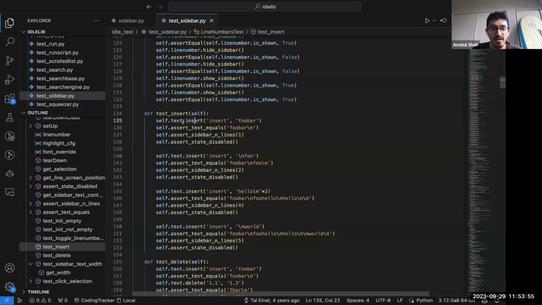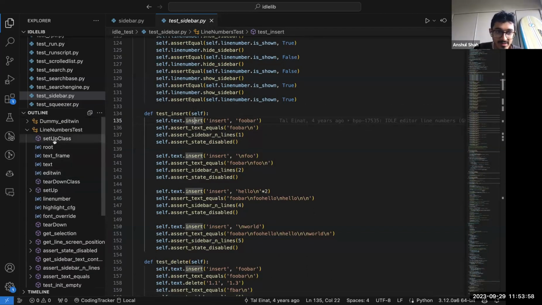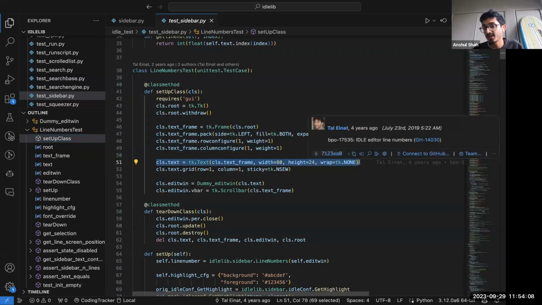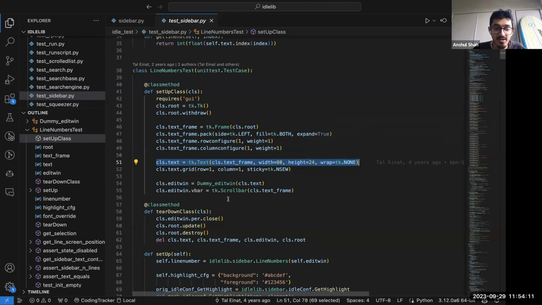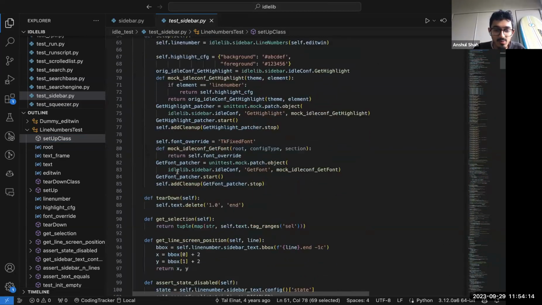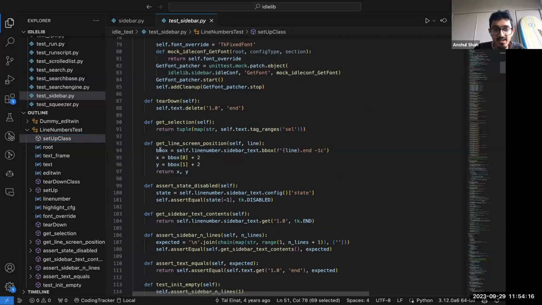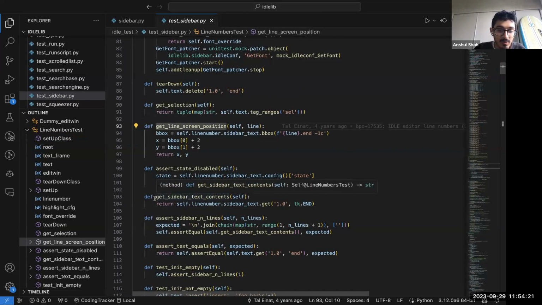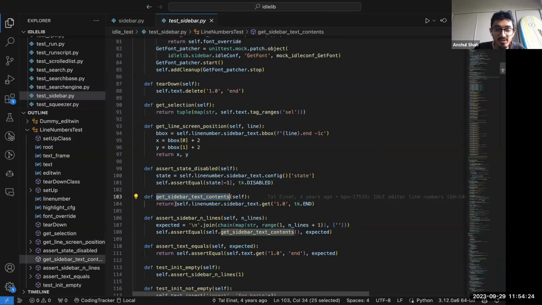Now, to understand this, we might want to look at some other methods within this. So we can look at setUpClass, which seems like it's setting up the text frame, the text object, which is sort of going to mimic the actual text editor. And you can see as we scroll down, we have these different methods that are going to be used during the test, right? We have, for example, get sidebar text contents. And it looks like here we are just selecting all of the sidebar text, probably to compare it against some hard-coded value that we'll have in some text.